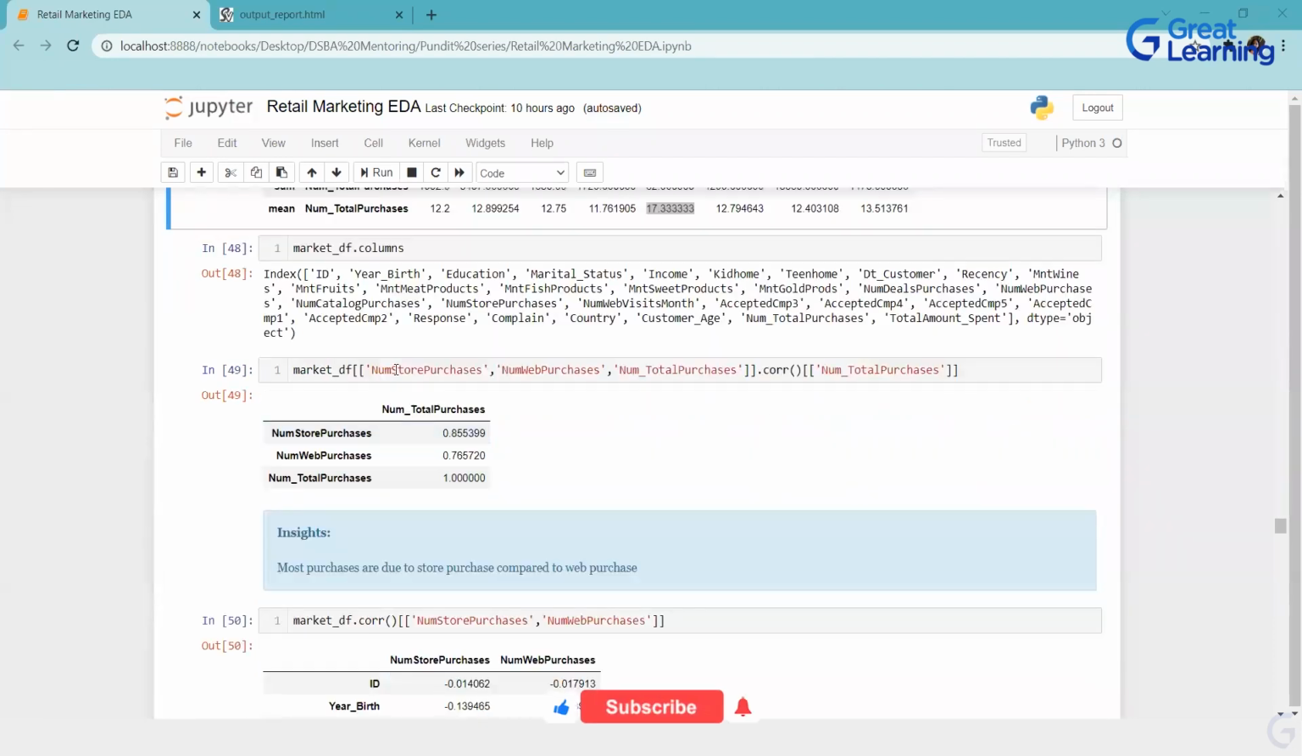Then again, I'm taking the market DF based on different types of purchase: store purchase, web purchase, total purchase. I'm taking the total purchase, to see how it is correlated. If you see, this total purchase is highly correlated with both, but it is on a higher side with the store purchase compared to the web purchase.